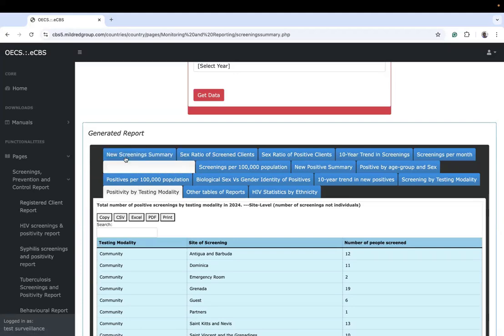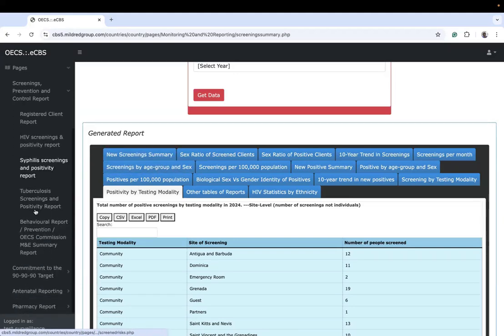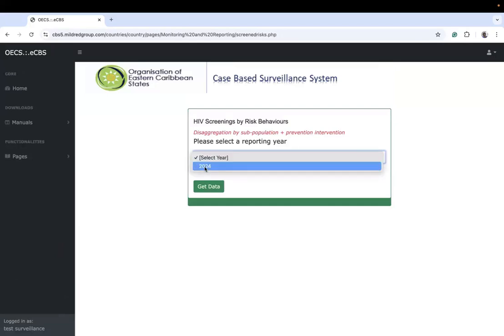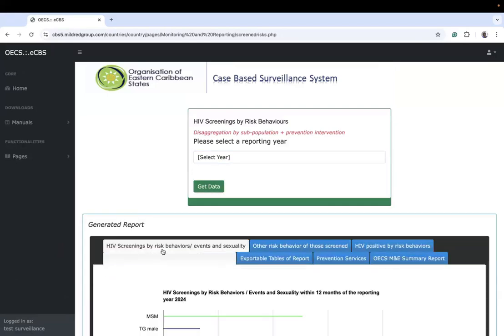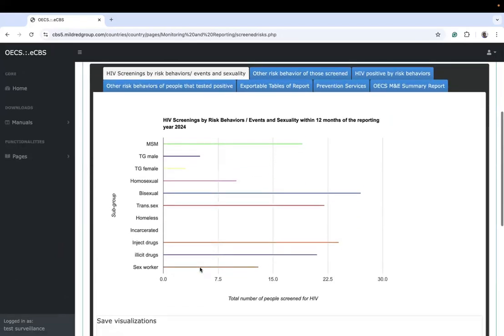So the definition is exactly the same for syphilis and tuberculosis screening. And then for the behavioral reports that we have here, the system does not take what the client says. So you can't ask the client, are you part of a key population, or are you MSM, are you transgender, all of those things. It doesn't use that information. It uses the information from the behavioral risks that we calculated.